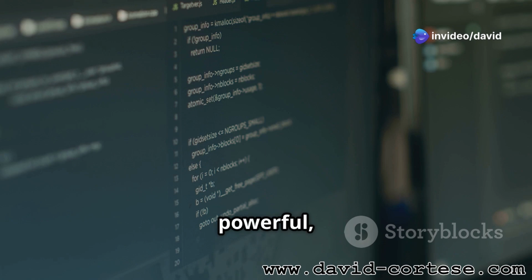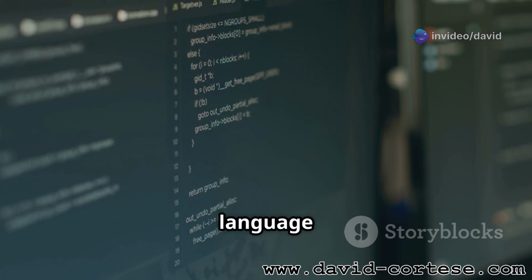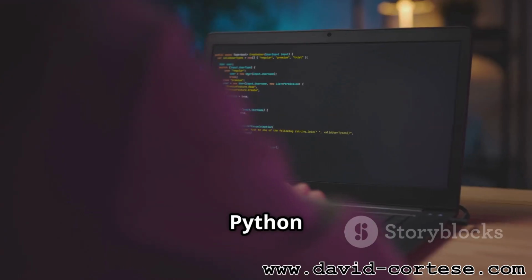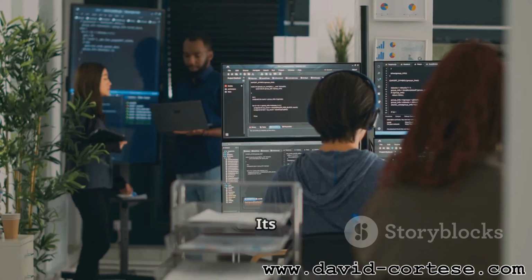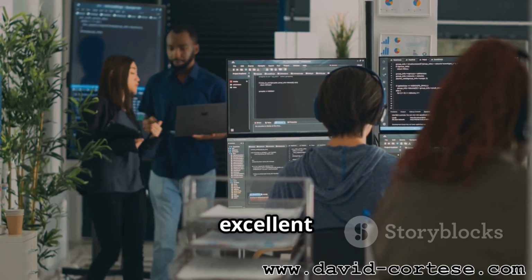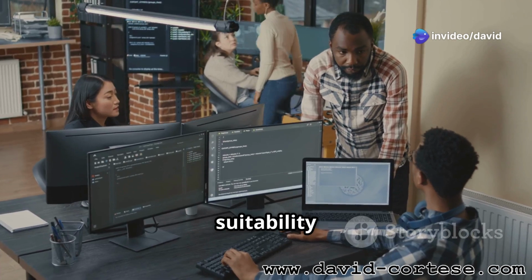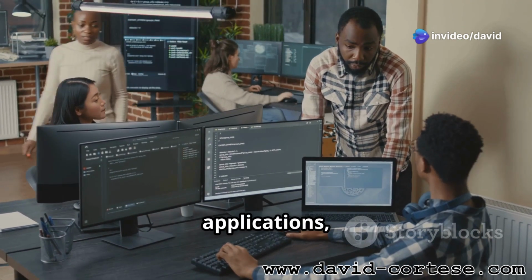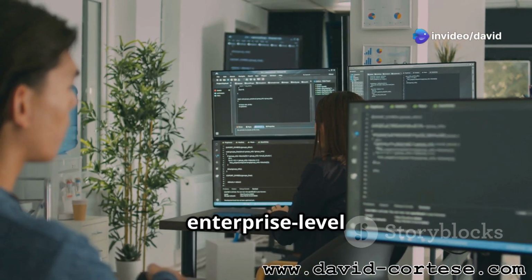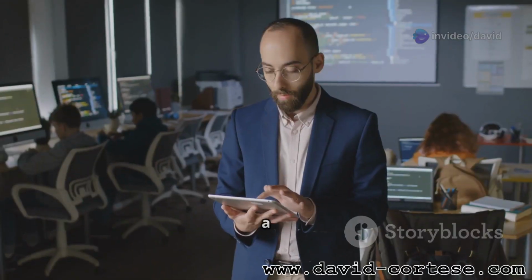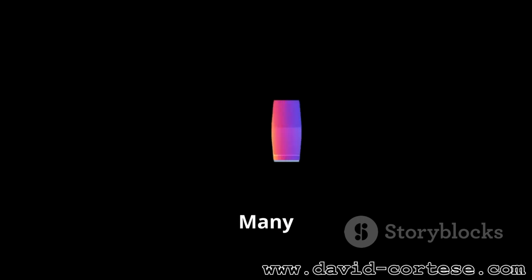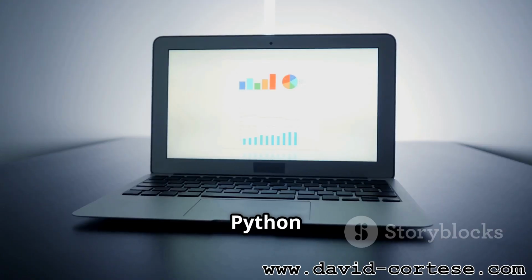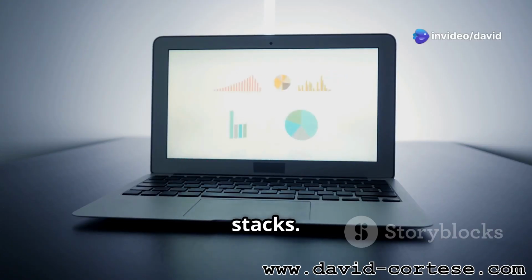So if you're looking for a powerful, readable, and versatile language for back-end web development, Python is definitely one to consider. Its strong community support, excellent frameworks, and suitability for a wide range of applications, from simple websites to complex enterprise-level platforms, make it a very attractive option. Many large companies like Instagram, Spotify, and Dropbox use Python extensively in their tech stacks.